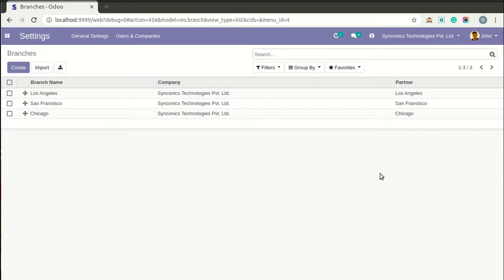So in this video we will see our module, multi-branches manufacturing. This module helps manufacturing users and managers to manage their different kinds of manufacturing operations, their bill of materials, their work orders, and work center operations, according to the various branches and outlets that are created here.